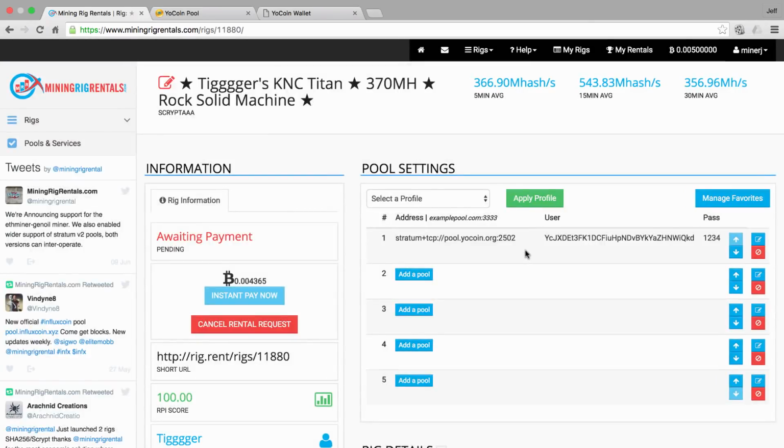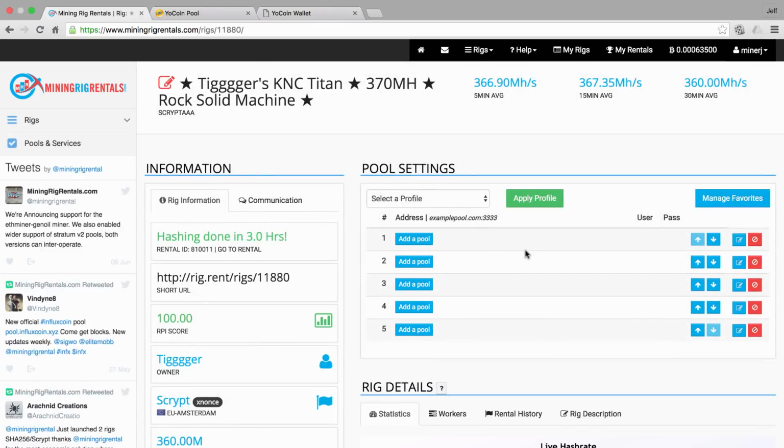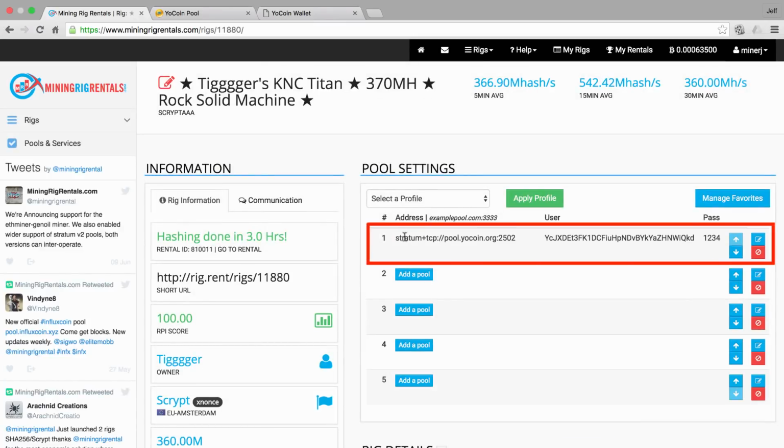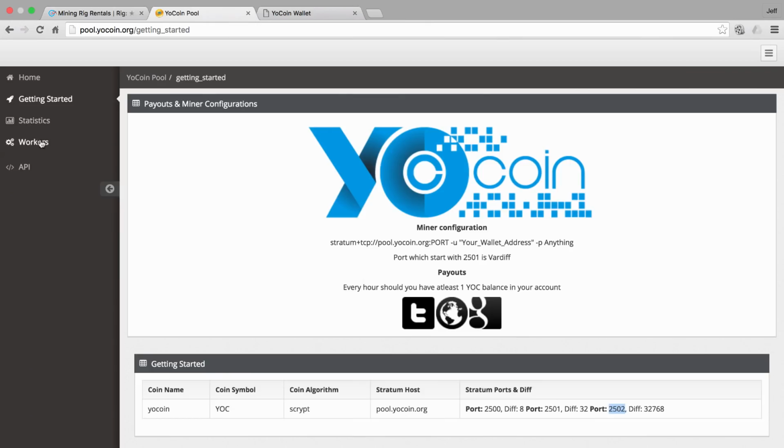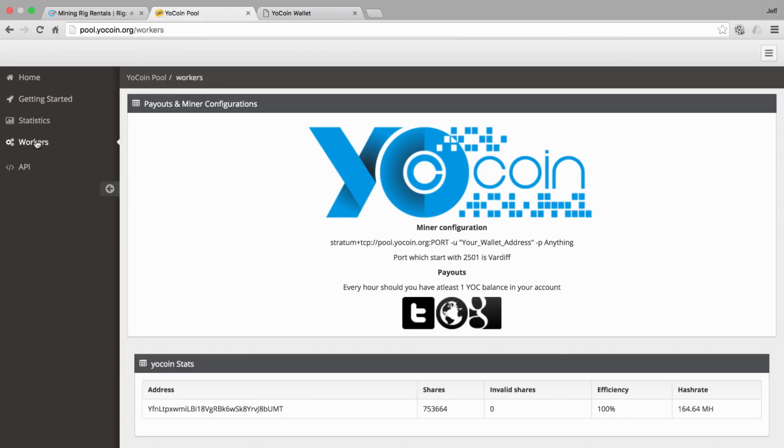And that's all there is to it. Now that rented 3-hour rental of that mining rig is going to work for you. And here you see it working right here in this field. And in fact, if we go back to the YOcoin pool, if you wait 4 or 5 minutes and then click this link, which is Workers, you'll actually see it working down here.